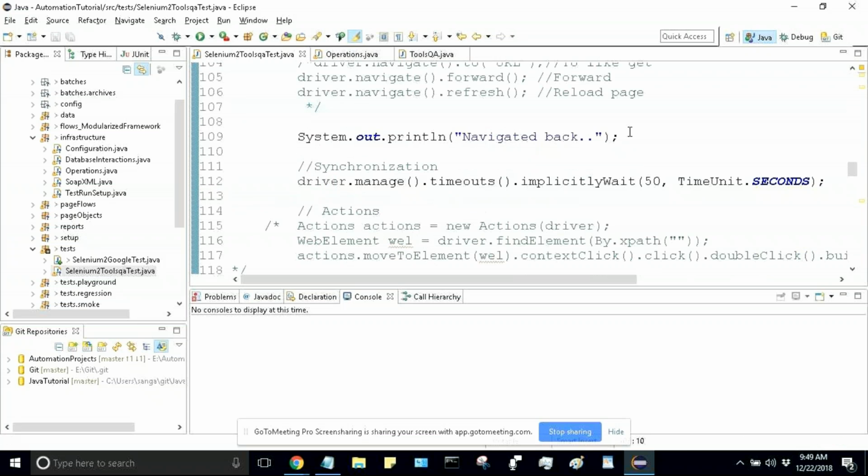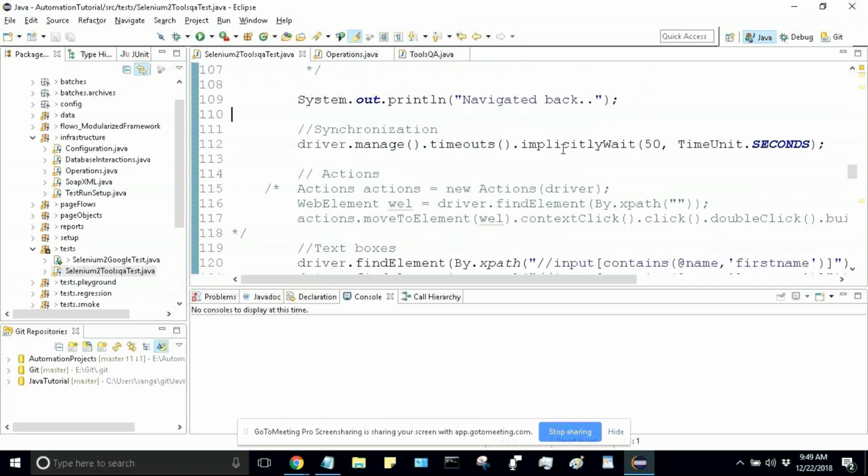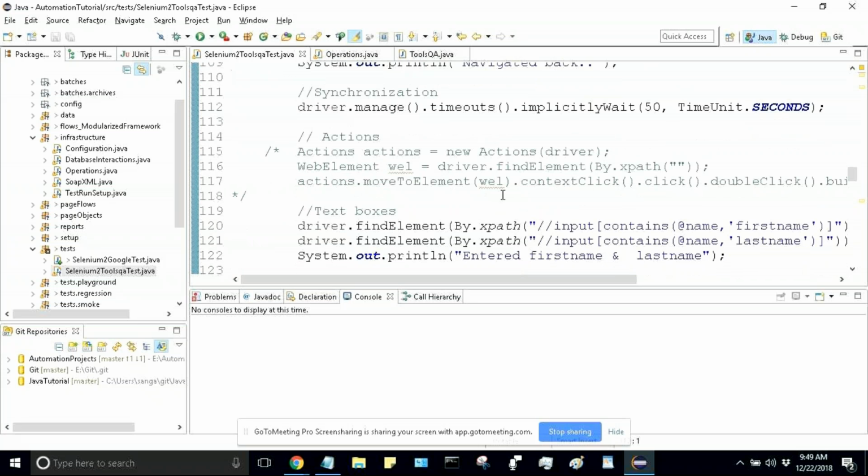Then I'm also logging simultaneously. After doing some action, I'm logging immediately, which is a good practice. Do the action and immediately sys out. Going forward, we'll use a reusable logging concept; you can also use log4j, or we can use custom log methods in utils. And then synchronize. Synchronization is a good idea now and then. Use the implicit wait instead of a static wait like thread.sleep.